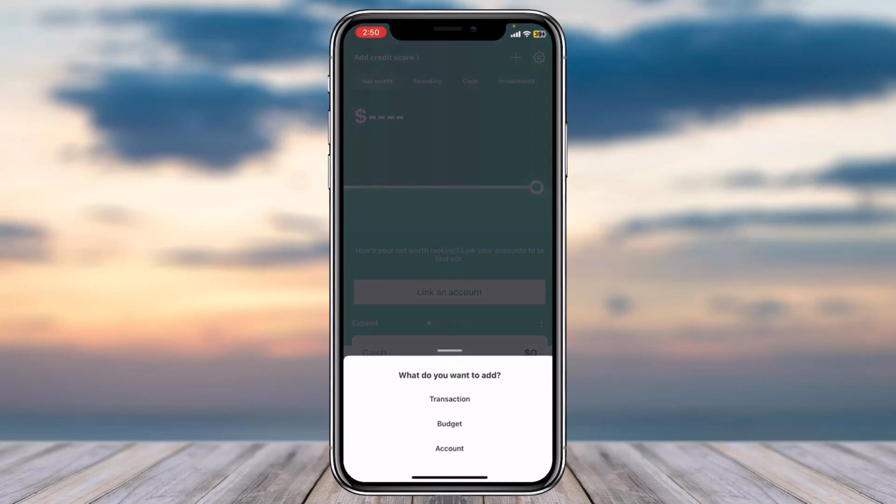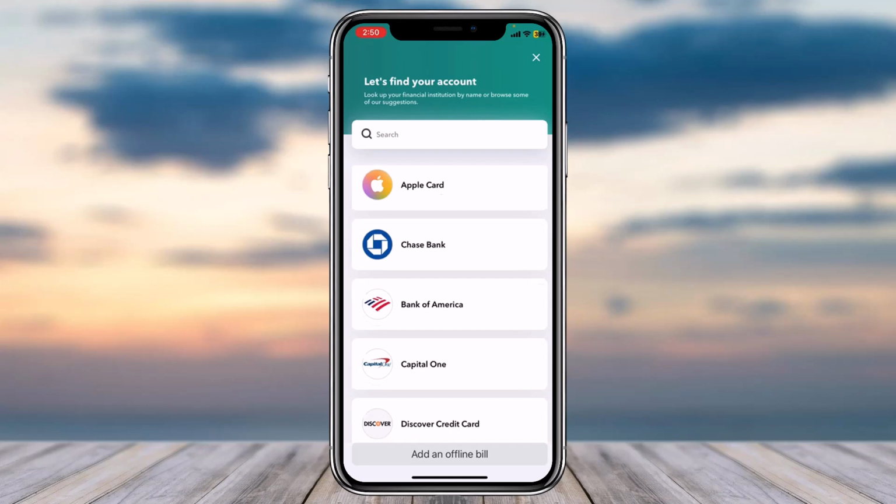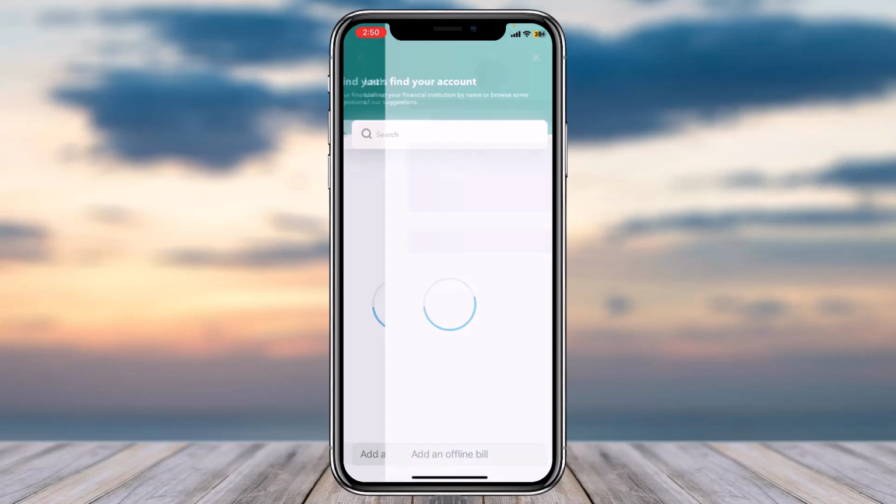After that, it will basically provide you three different options. Tap on the third one, which is account, and once you've done that, it'll provide you a list of all of the different bank accounts provided by Mint. So you can simply go through all of them and then choose the one which is your account. So tap on the option show more, and once you find your bank account, tap on it.